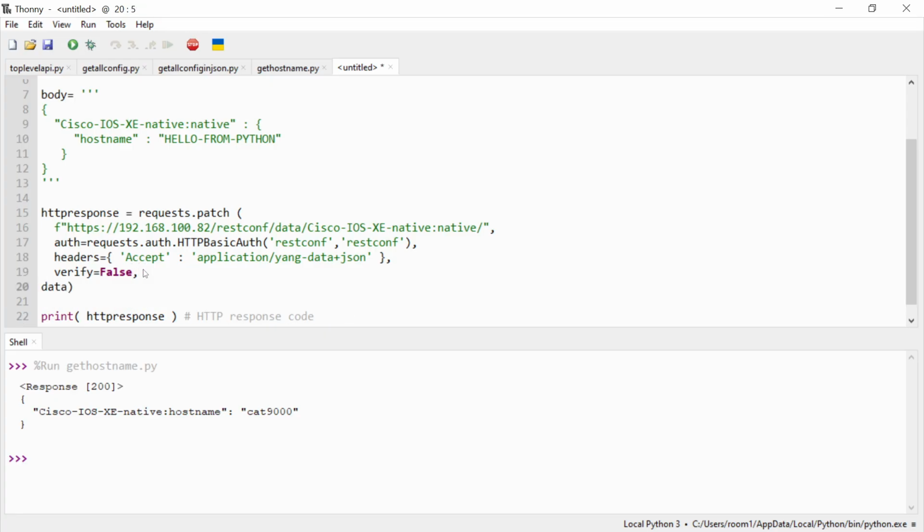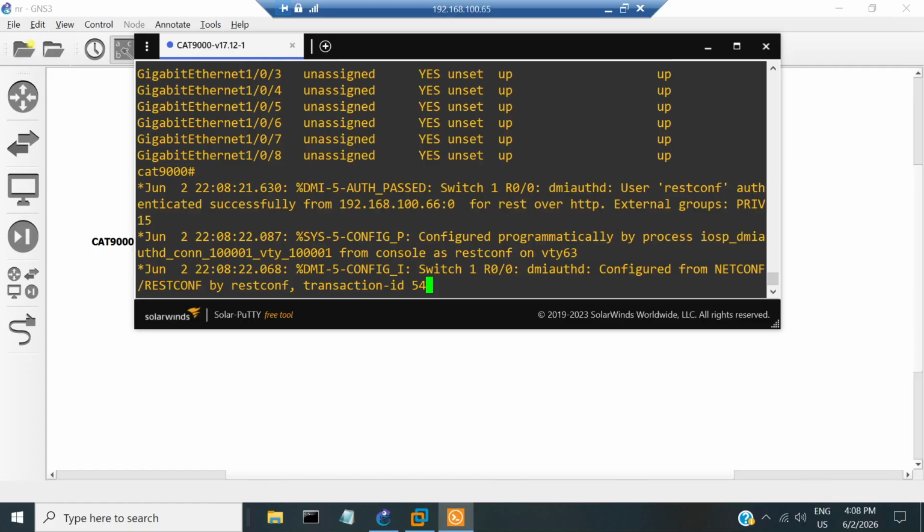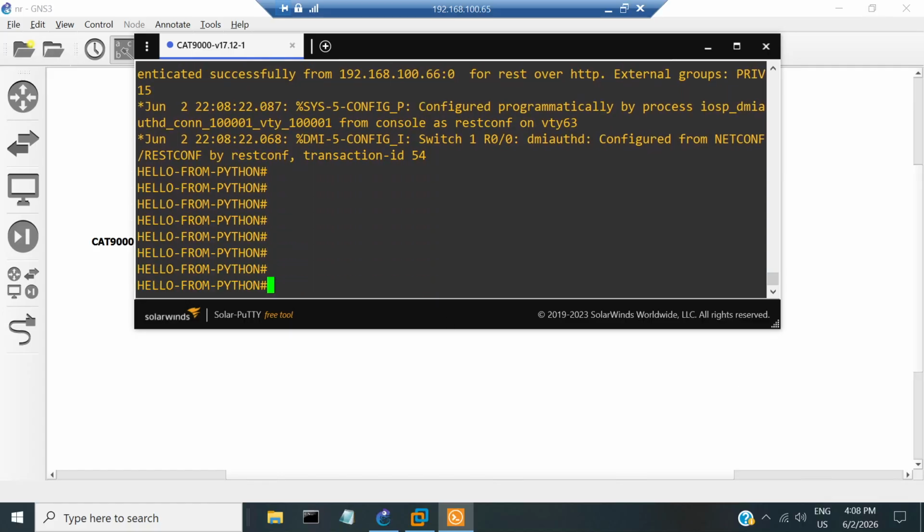Finally, we need to change the headers, because we need to inform the RESTCONF server that we are sending JSON code within the body. So we are going to change this header, and we are going to use content type set to application/yang-data+json. So let's run it, and let's check on our device. Hello from Python.